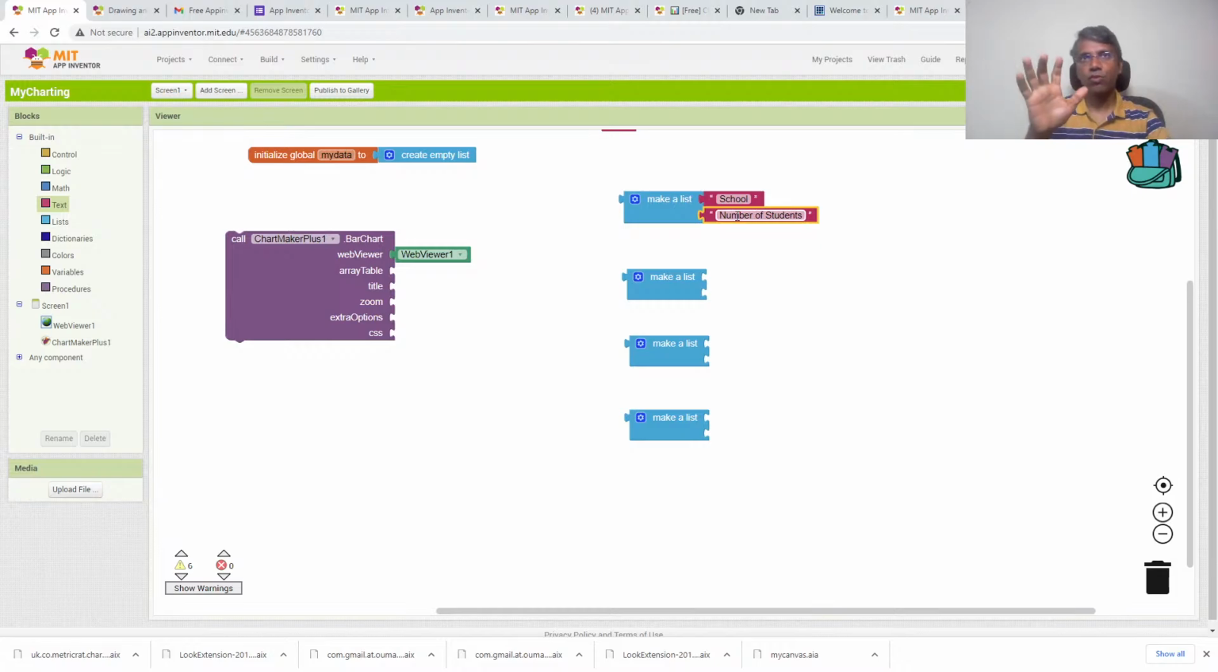Okay, school name, number of students. That's the first thing, the title that comes. Now here, the next one, I want to actually have the actual school name, the data, and the number. So that has to be a number, numeric, like integers 1, 2, 3, 4, 5, 6, 7. That can't be a text. That's something that you have to remember.